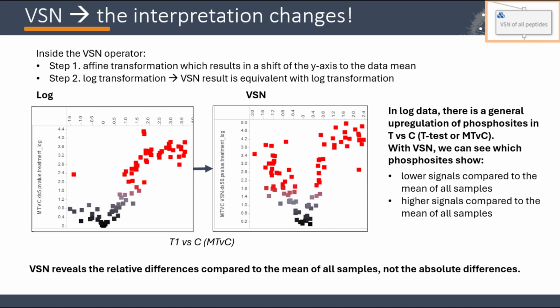Here is an example of how that works. Let's take a dataset for which a t-test after log reveals a general upregulation of phosphosites in test versus control. If we do a VSN on this data, a subsequent t-test would result in a V-shaped volcano plot. Here, we can see which phosphosites show lower or higher signals compared to the mean of all samples. Thus, the fold changes we see on this plot are not the absolute fold changes, but the relative fold changes compared to the mean of all samples. Additionally, VSN is equivalent to a log transformation, thus its output data is on log scale.